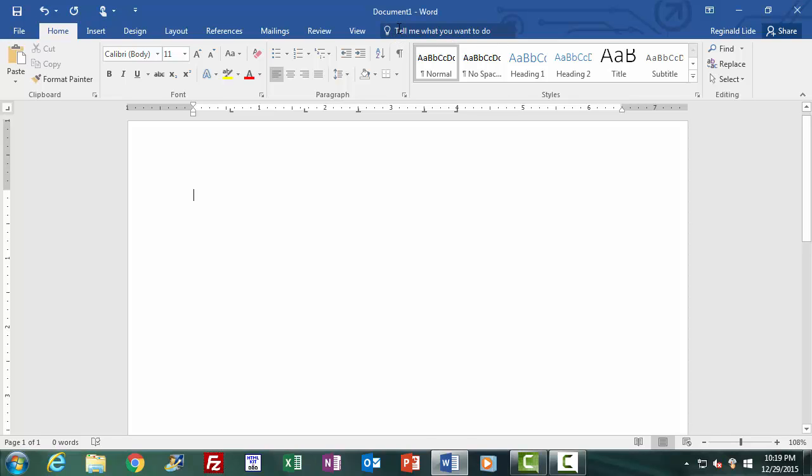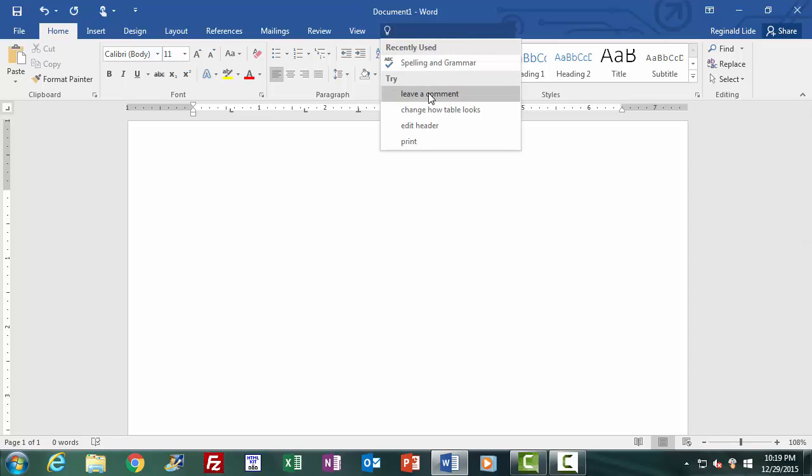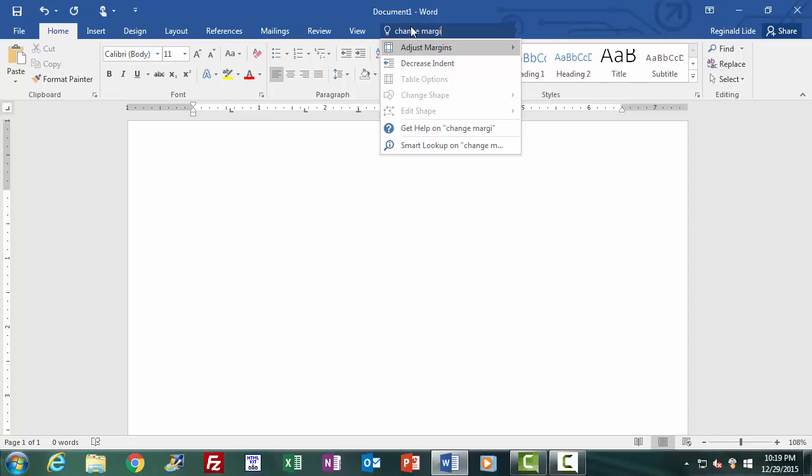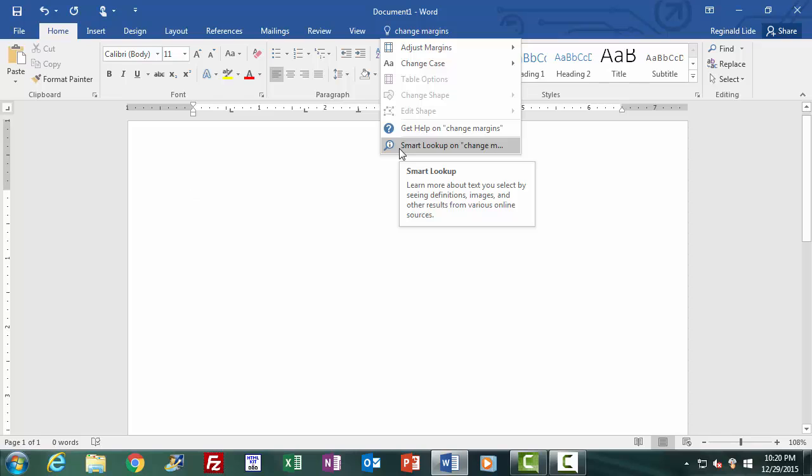Leave a comment, change how table looks, edit header. Let's type in change margins. And as we type, we see that the drop-down menu lists different items. After typing change margins, you see the options highlighted which you can select from are adjust margins, change case, get help on change margins, and you can see that you also have an option for smart lookup on change margins, which we will go over.